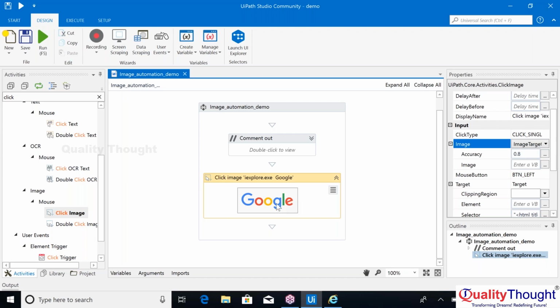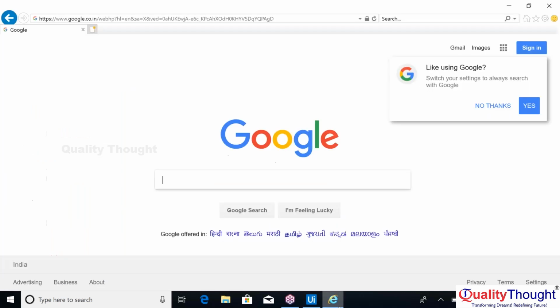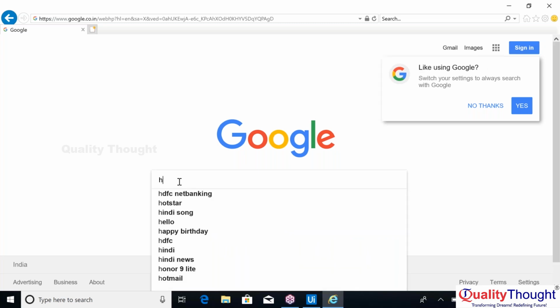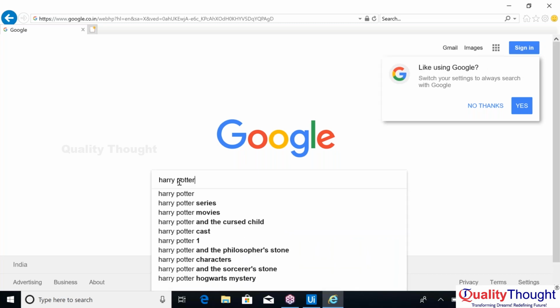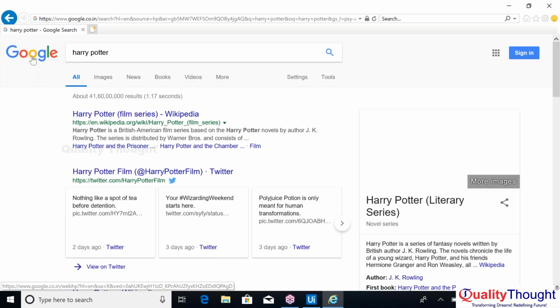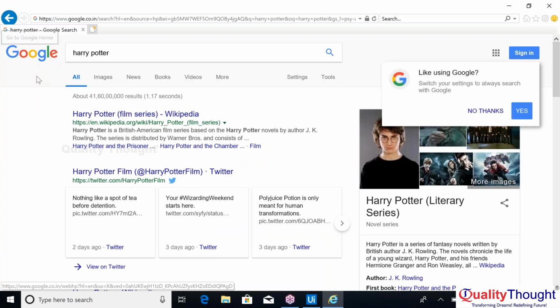So you will have to make sure that your image is fixed. So any Google page that you go, your image is going to be just this thing. Then it's not going to change, right? So let me say here, if I go and search for something like Harry Potter, still my Google image is same. So this will not change at any cost.